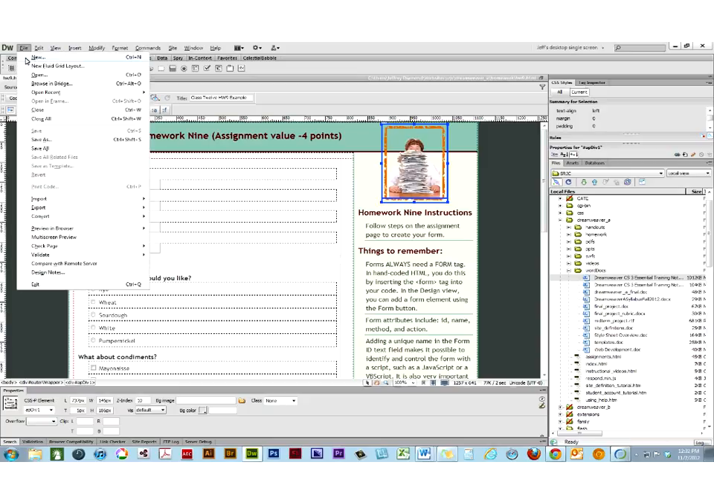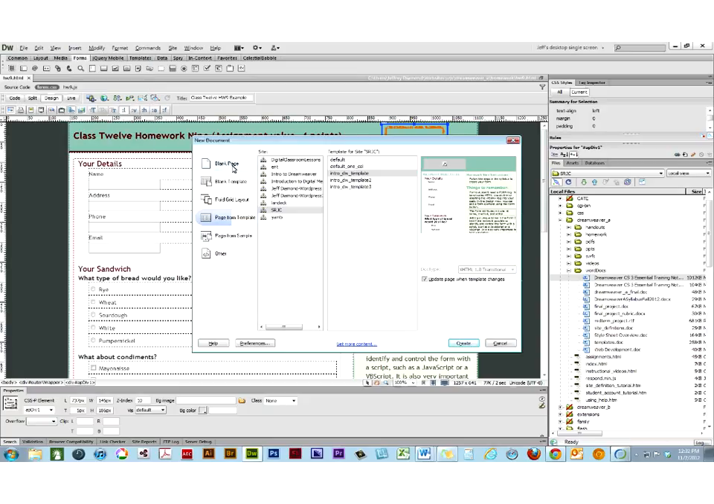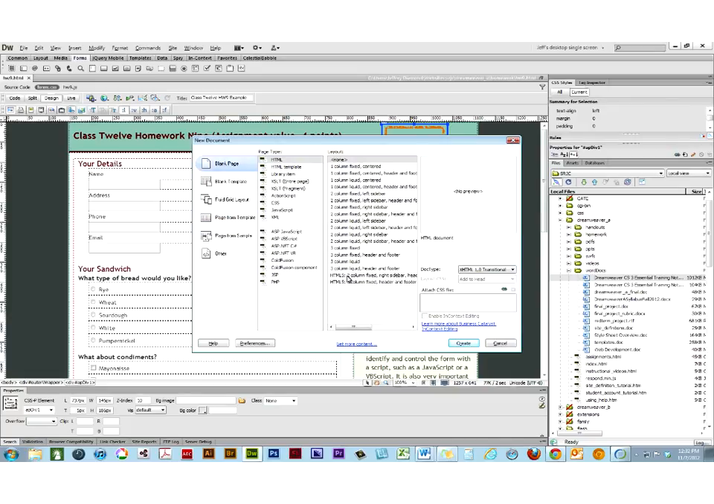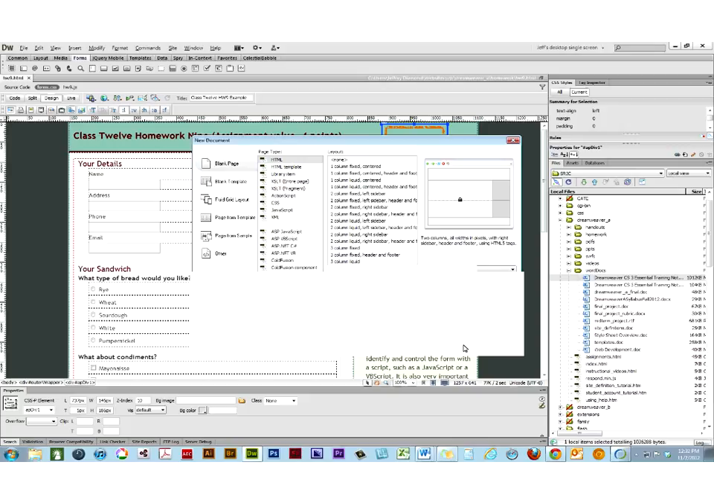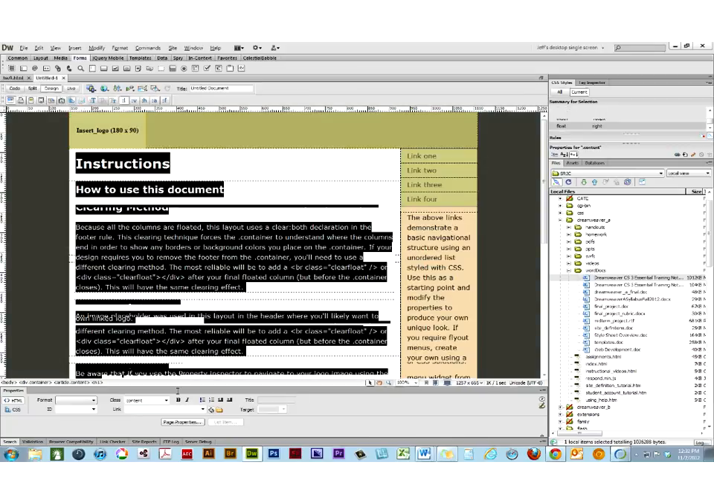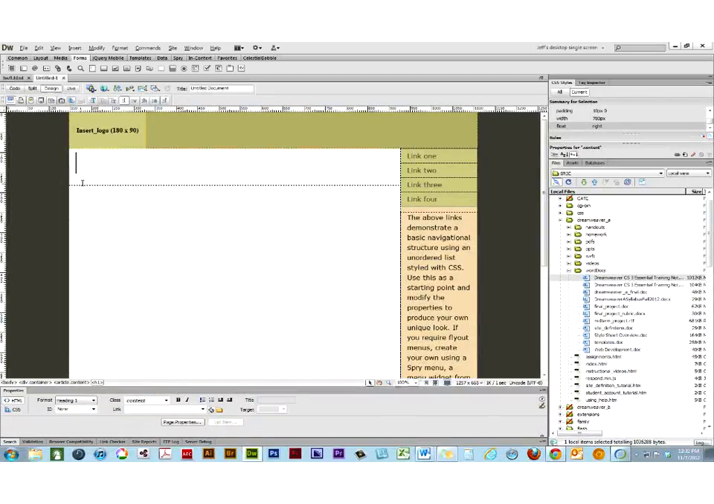So with all of that being said, I'm going to select File, New, and I'll just do a blank page, and we'll make it HTML 2-column fixed right sidebar header and footer. And I'm going to take all of this stuff out, and I can see that's still in the H1 tag, so I'll go into split view, and we'll just call this form practice.